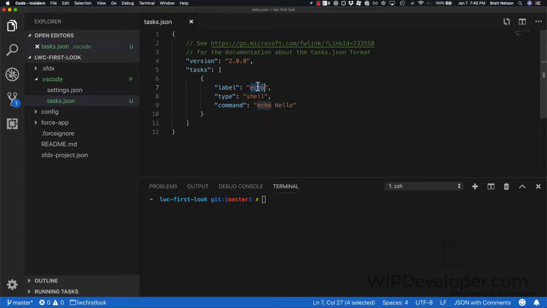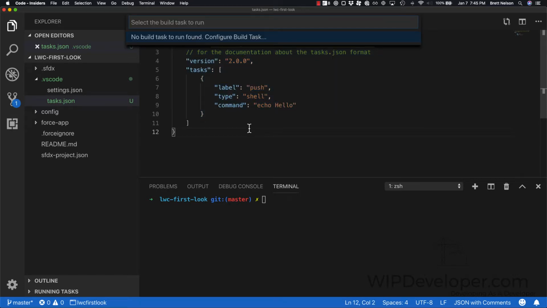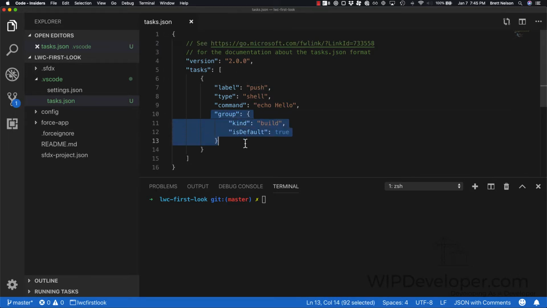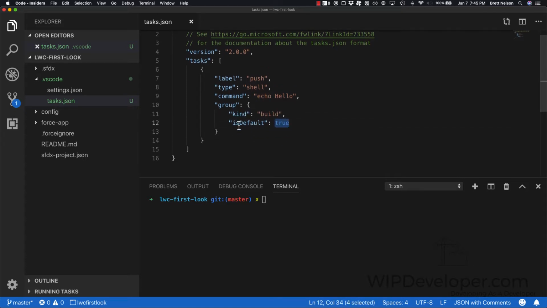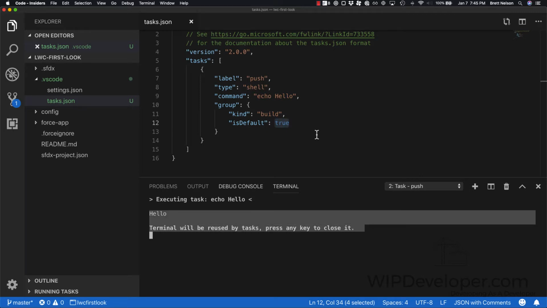Before we run this, let's change the name to push. I'm going to save that. Now if I try the build command, it'll say no build task found, configure a build task. And it gives you an option of the tasks you have available. Since we changed the label to push, push is one of the options. Let's choose that. That added in our task.json file a group of kind build, and the default is set to true. Now we can run the build, and in the output for the task, it says hello, and then it says it was done, and this terminal will be reused with other tasks in the future.